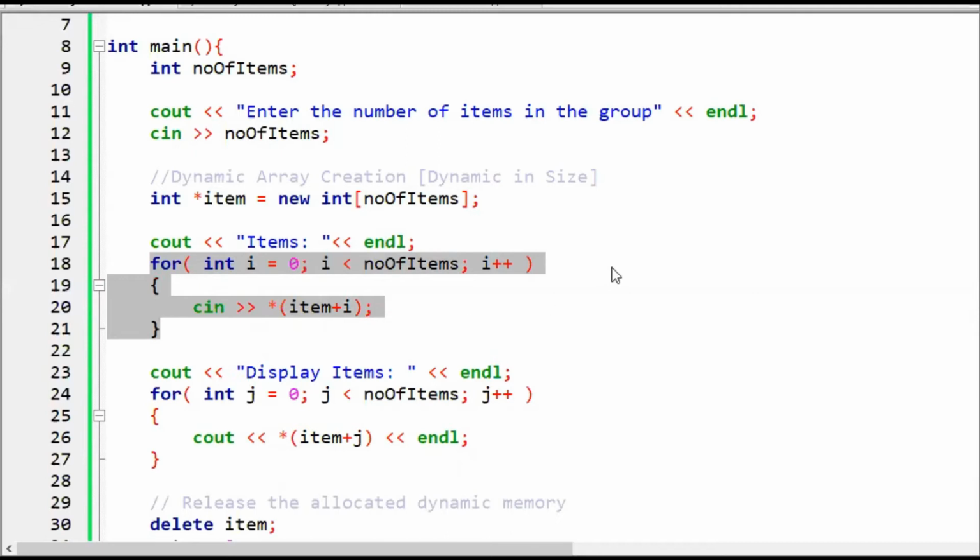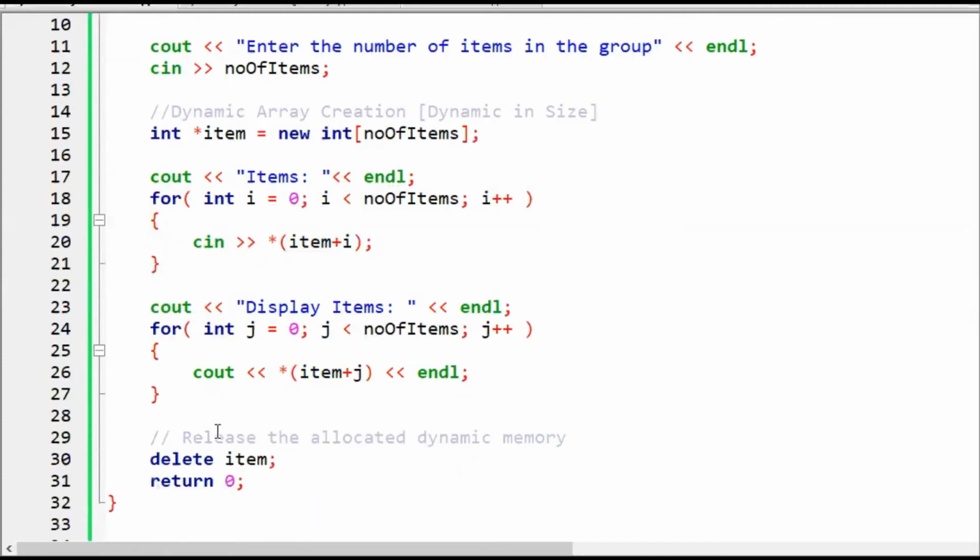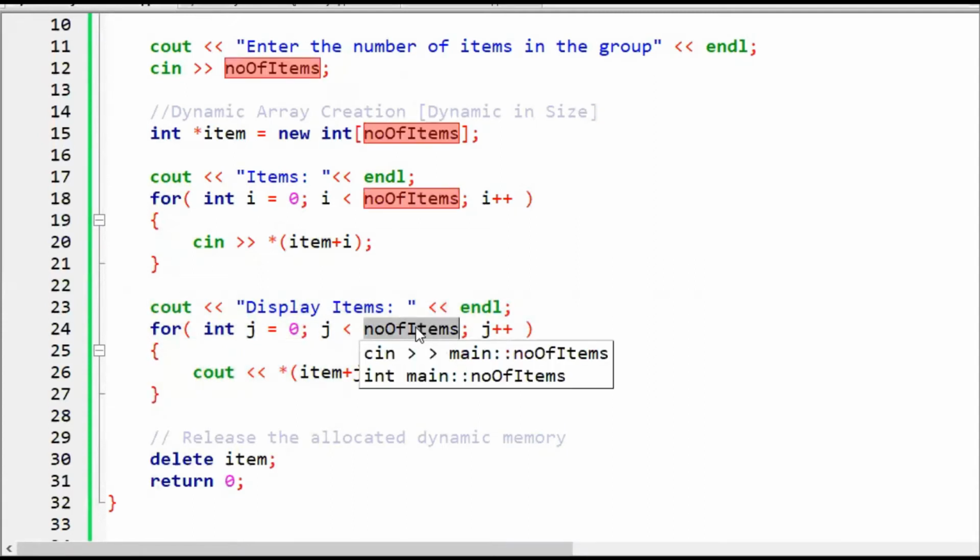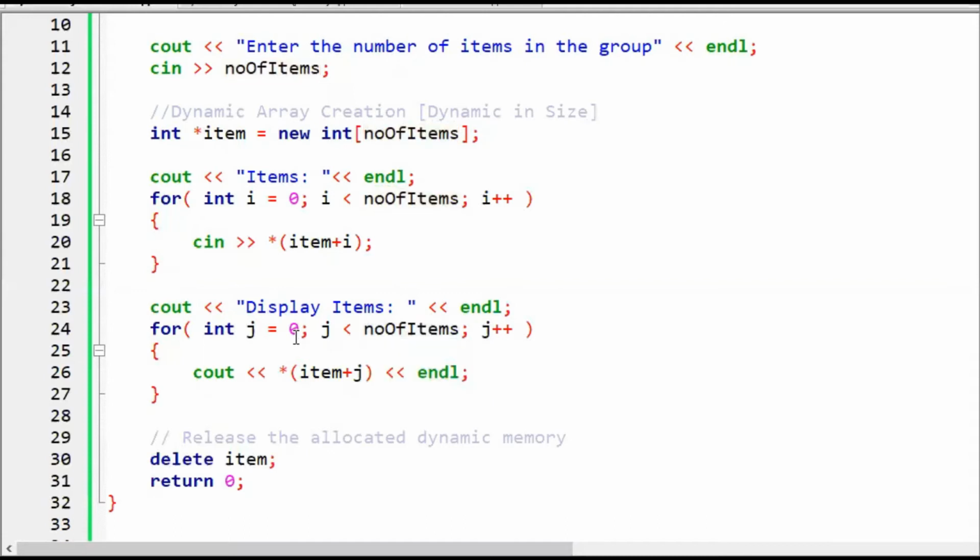Population means it would assign the value for those items at the heap. We have two items, right? So inside that item, as they are integer type, the value would be entered by the user over here using the cin. So this is the display item. It means how many items we have, the number of items. The loop would run for the number of items, so it would run only two times in this case.